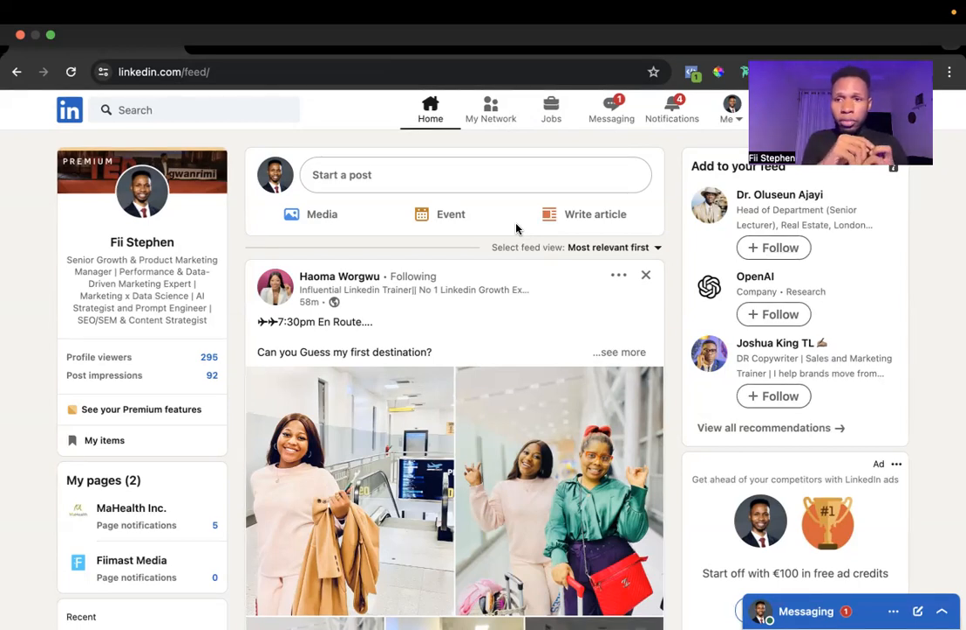Really, really important. So how can you go about this process of content creation? I'll go through step by step. The first thing that is important when you want to start creating content on LinkedIn is understanding the LinkedIn audience. What kind of people can you find on LinkedIn?